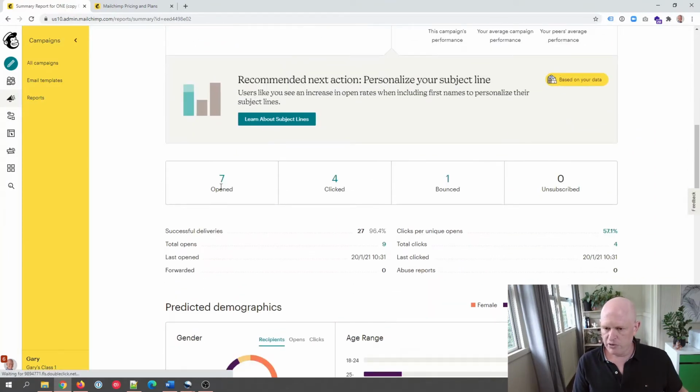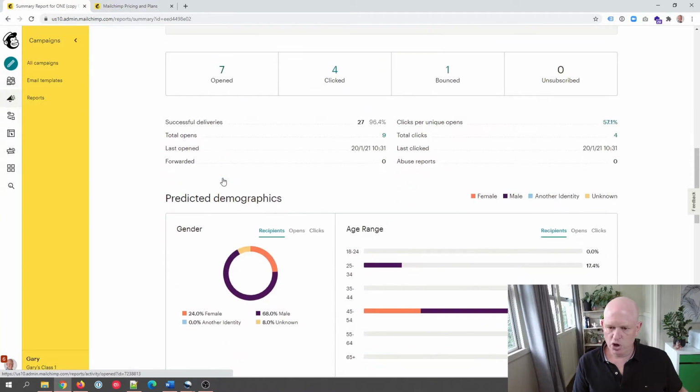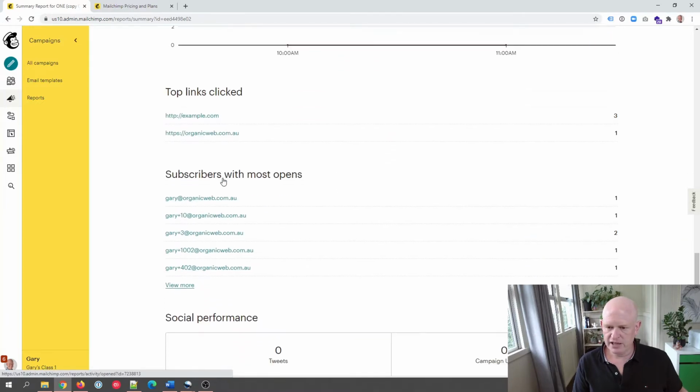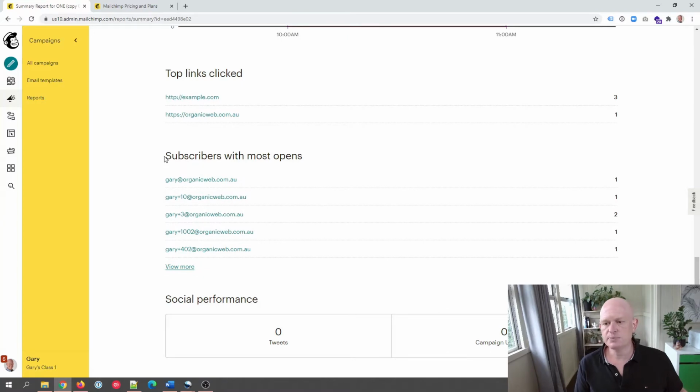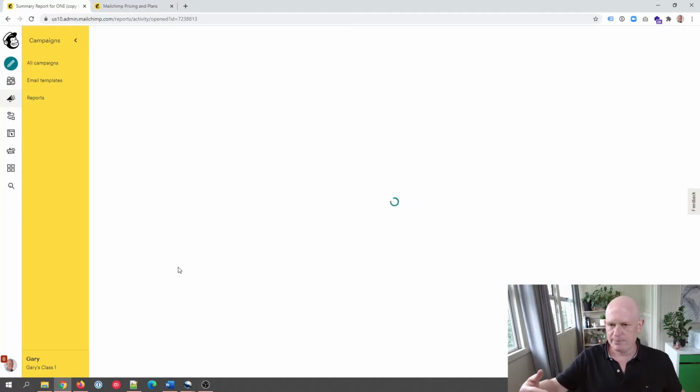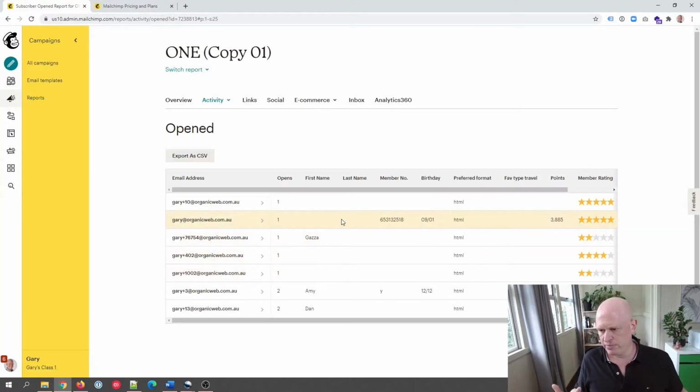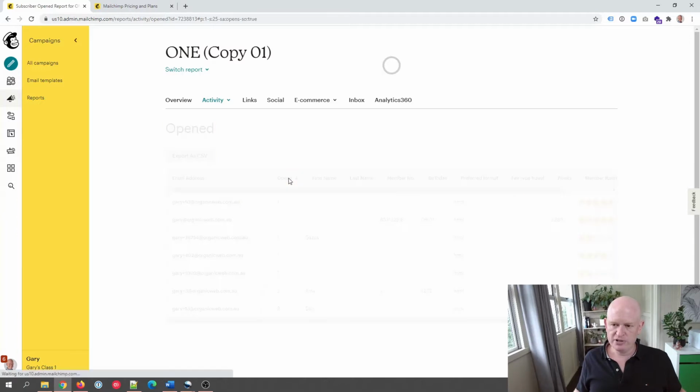If we scroll down the page, we can click on open, but if we keep scrolling down, there's this section called subscribers with most opens. So the question is, why under subscribers with most opens do we sometimes get large numbers? And I'll just click view more. Now this was just an example, so it's not a very good illustration, but you'll know what I'm talking about if you do see it. You see large numbers under opens, maybe 20, 100, maybe more opens. And you can click opens and you can scroll up and down.